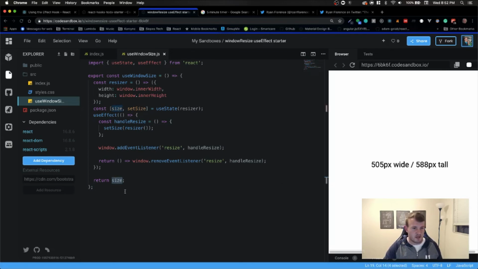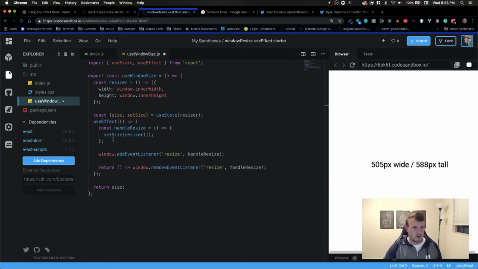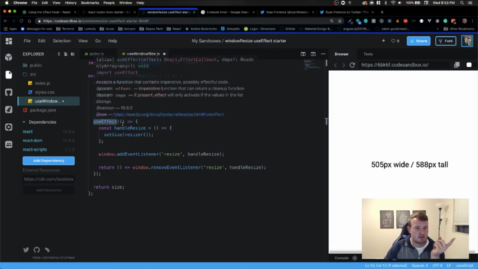We've got size, state right here, right? We've got a helper function just to return window width and size, so we didn't have to reuse that logic. We could keep it DRY. We've got our effect running, but what state is this syncing up with right now?